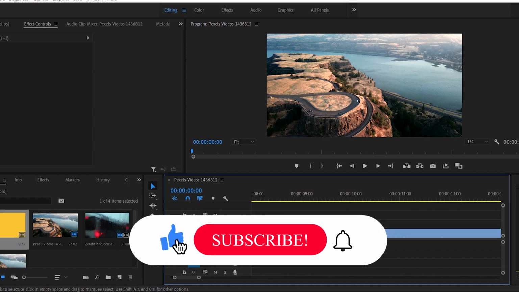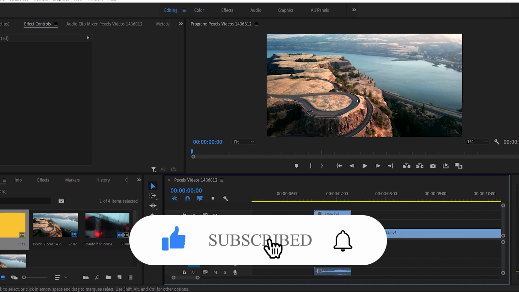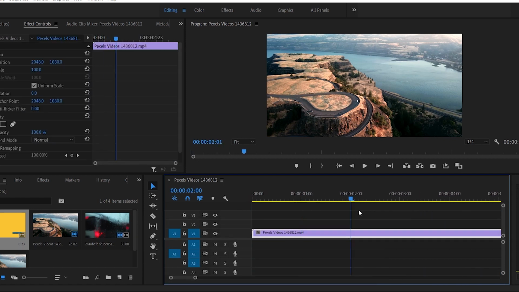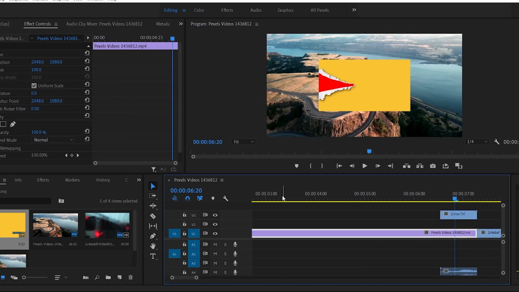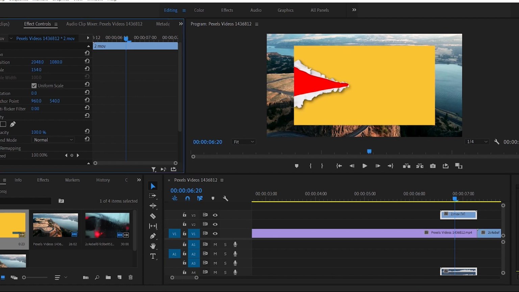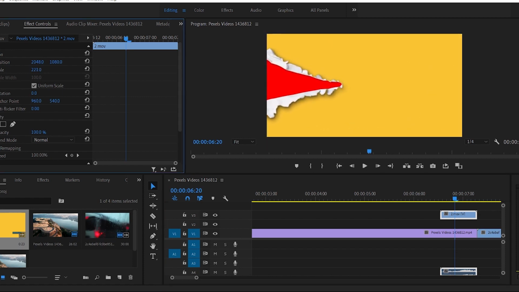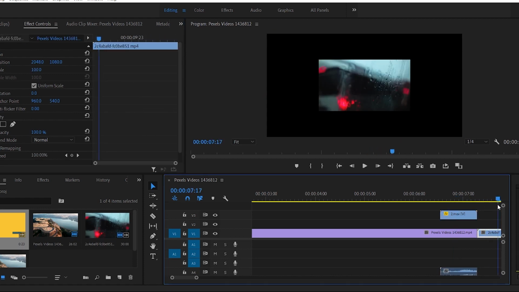Now we have to move our playhead towards the subject, towards the transitions effect, and just scale it according to your need. I think it's cool. We have to scale this video according to ourselves. It's good. I think it's good.